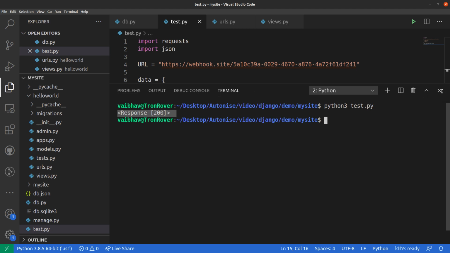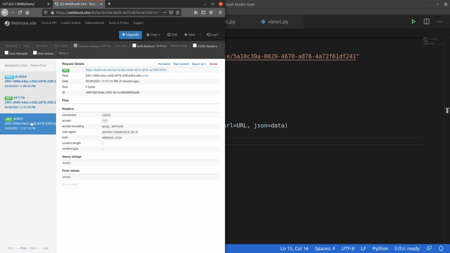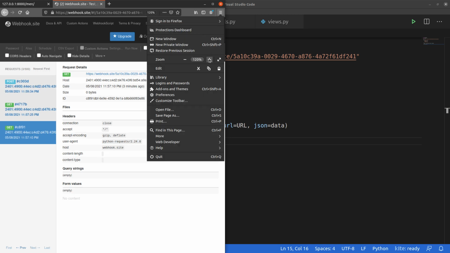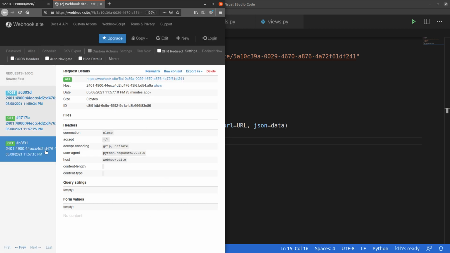And now let's go back to that site, and here let's refresh it. So here we can see we got two GET requests. Let me zoom in a bit. Okay, so this is perfect. So we got two GET requests and one POST request. So this website helps you to see the things which we're doing.